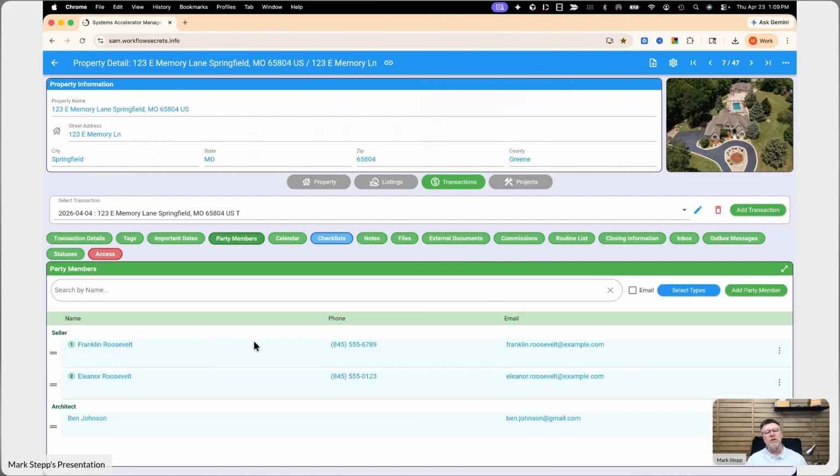Whenever you go into party members, previous to this update, it would show the name and then it would show the party member type as an item in the column. We've now made this so that it's grouped. So like in this case, seller is the group of party members, and I've got a seller 1 and a seller 2.